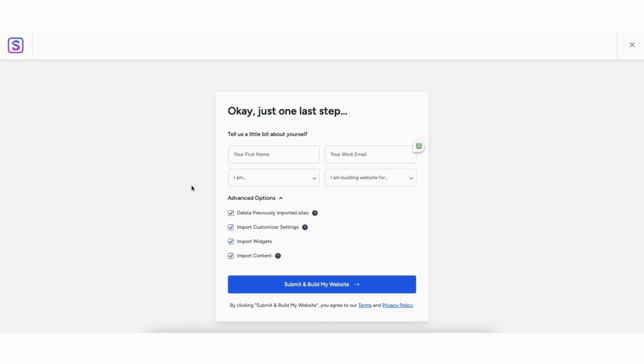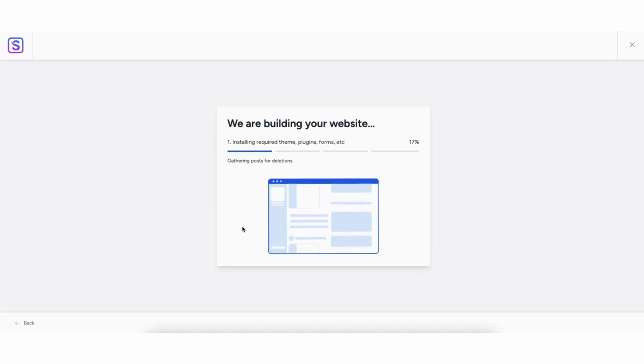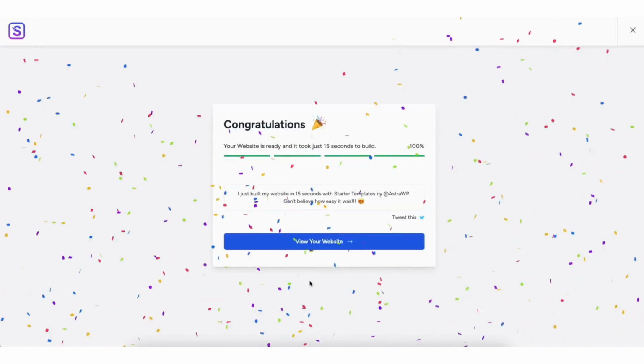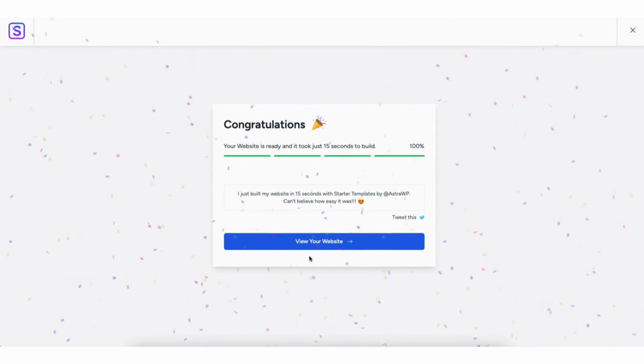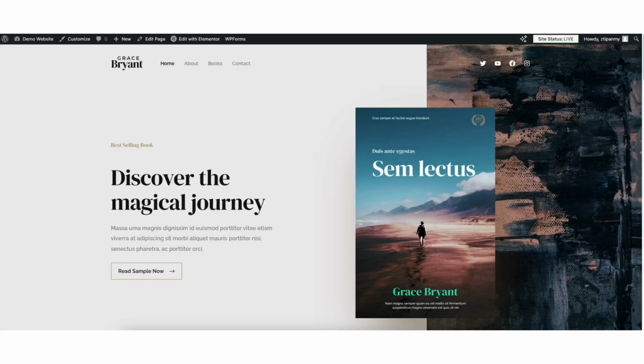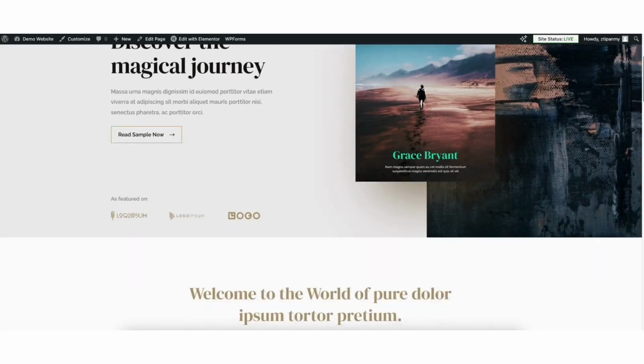You can tell us a little about yourself, but you don't have to fill this out if you don't want to. Just make sure under Advanced Options you have each one selected. Click the Submit and Build My Website button. It'll begin building your website. Once it is done, you'll be on the Congratulations page. Click the View Your Website button. It'll now take you to your website and what it looks like.